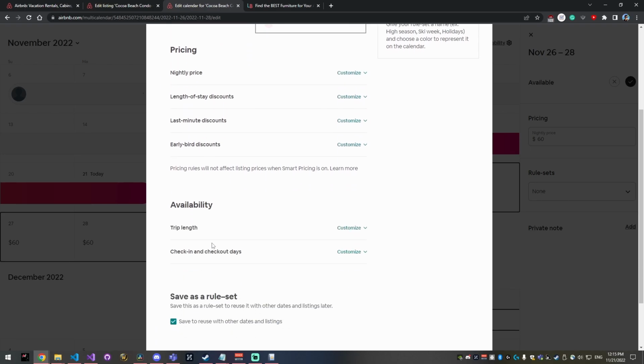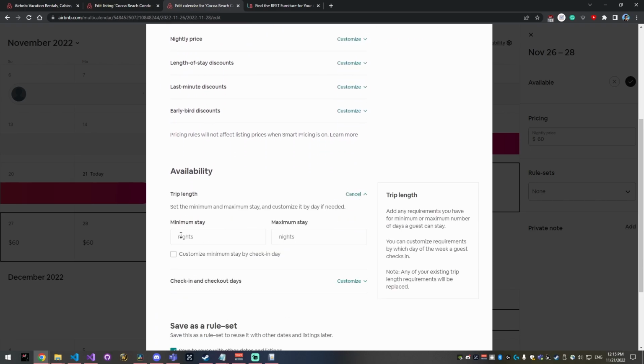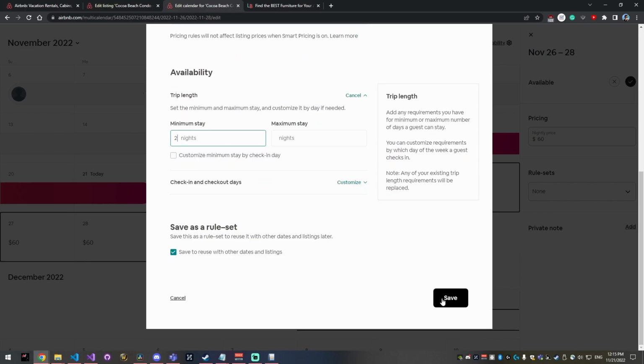What we're going to do is scroll down to availability, and then we're going to choose trip length. Under trip length, you can see this section that says minimum stay. Click below that, and in our case, we're going to say 2 nights. After you've filled that out, click save and your new rule set will be created.